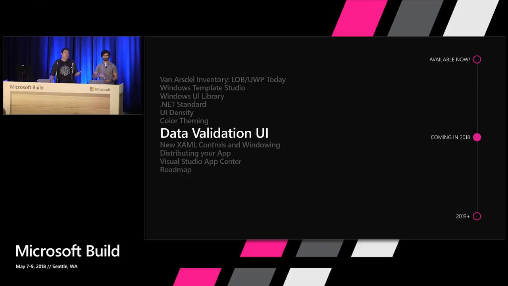Right now in Van Arsdale Sales, there is no data validation UI whatsoever. You could put a phone number in the email address field, and the UI won't tell you one way or another whether it's happy about that. The problem, of course, is we don't want to get dirty data in our backend, whatever that is.